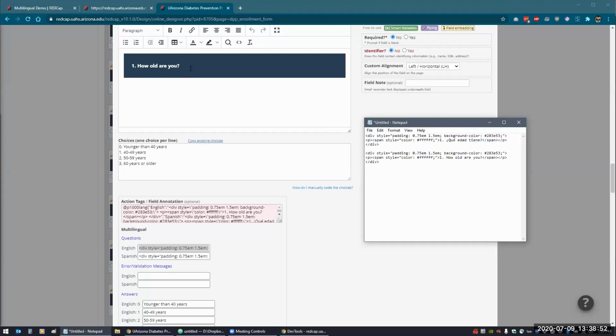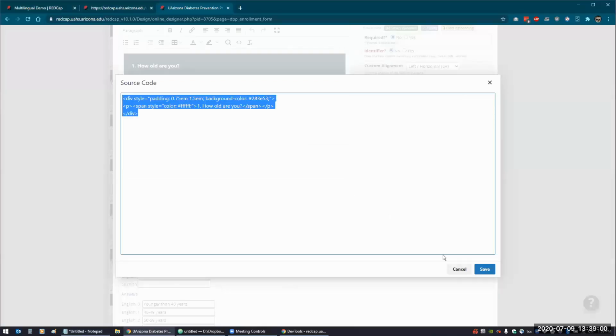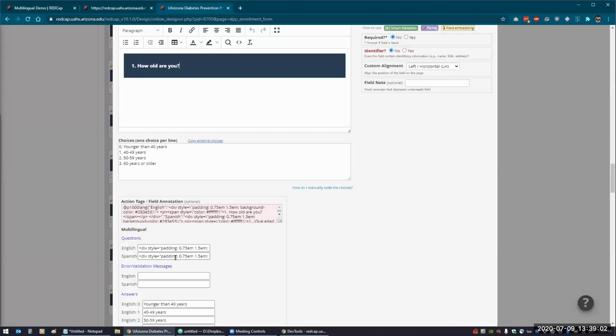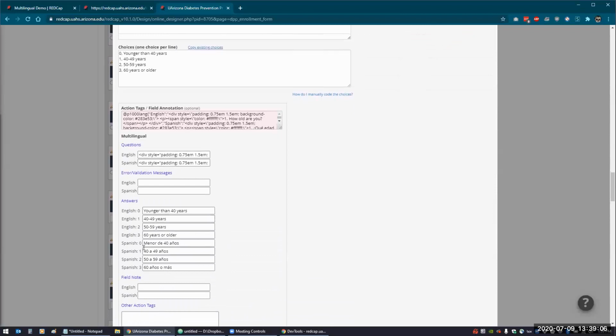Yeah, so if you add any styling to your labels here, you have to make sure that this gets copied and pasted into your Spanish, and then you would just change the values. Otherwise, and you can do that here too if you have any.